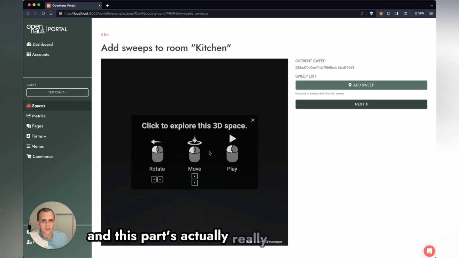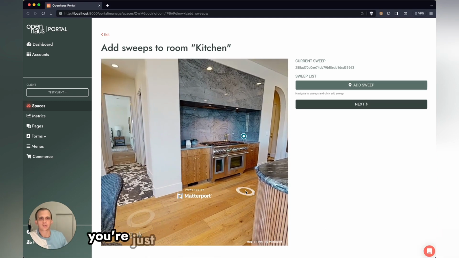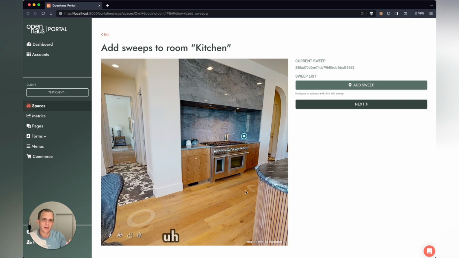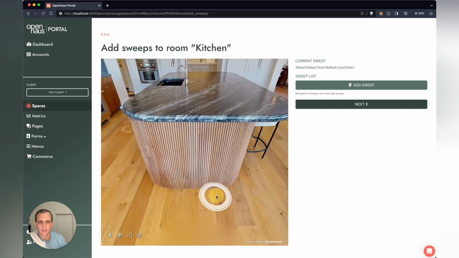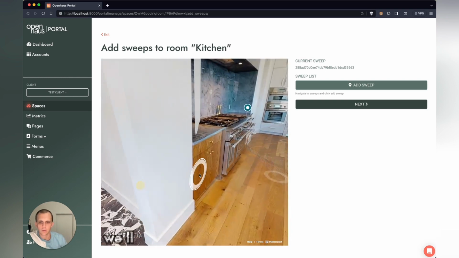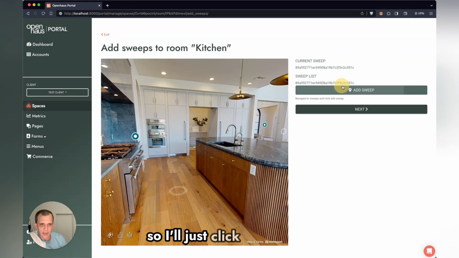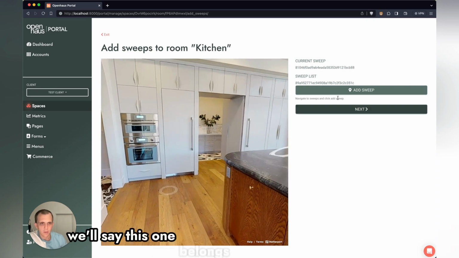This part's really self-explanatory. All you're doing is walking around and telling Openhaus these are the sweeps. The sweeps are also known as scan locations. These are the scan locations that belong to the kitchen. So we'll say this one belongs to the kitchen. I'll click Add Sweep. We'll say this one belongs to the kitchen.